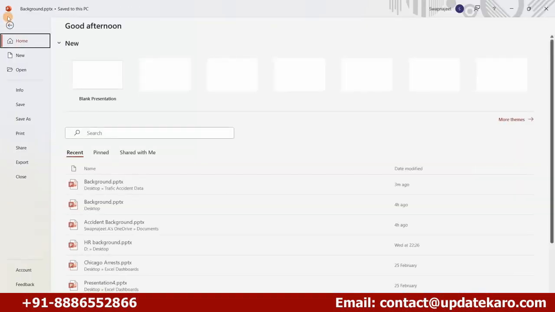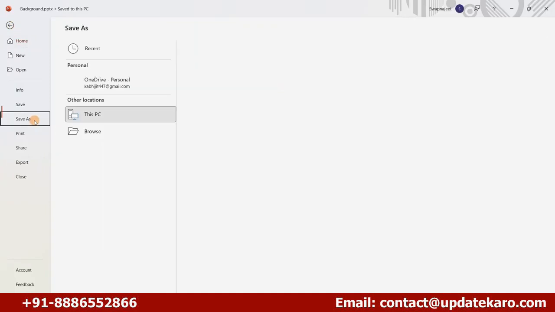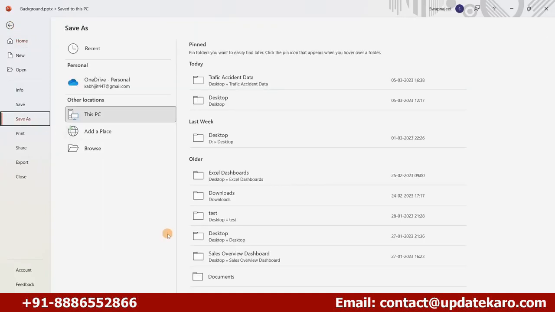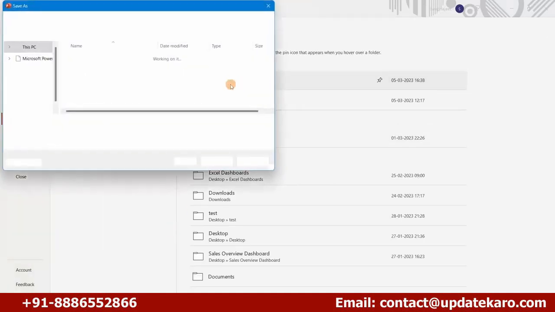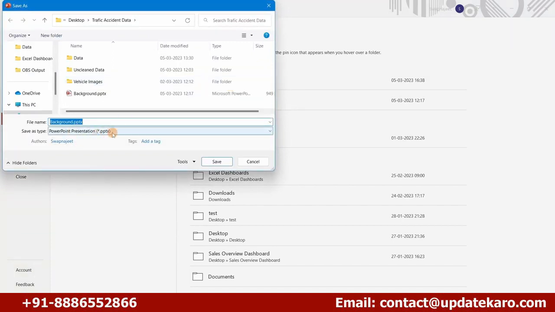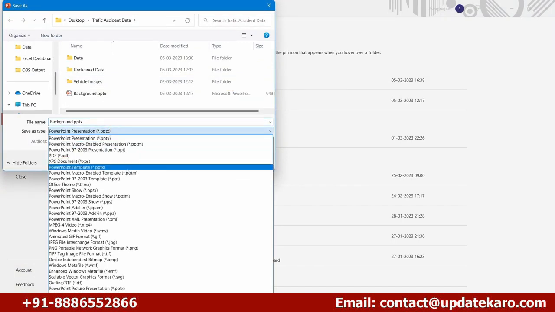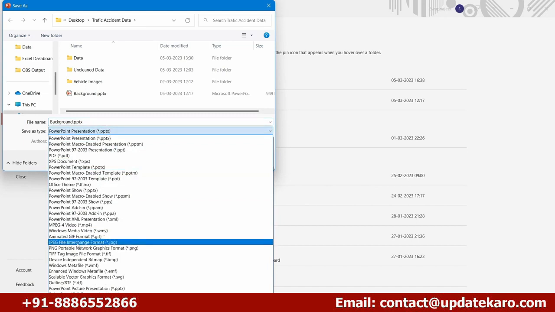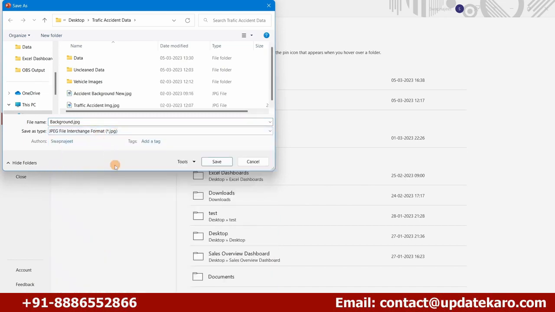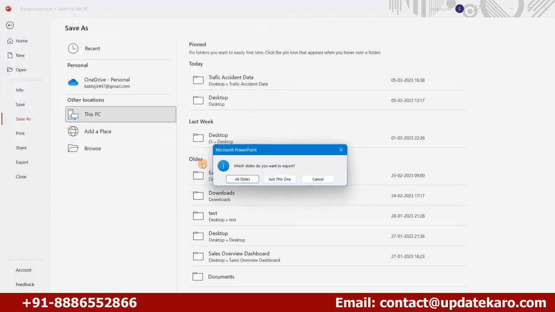And the next thing you have to do is go to File, then click here on Save As. Once you click on Save As, you have to choose a folder where you want to save it. And next, for save as type, that is the extension, you have to choose JPEG file, right? So you can see a JPEG file. This is nothing but you will be saving this particular dashboard in the form of an image. When I click on save, it will ask if you want all slides to be saved as images, or only this particular slide. So I will just click on this one. When I hit this button, it will be saved in image format.